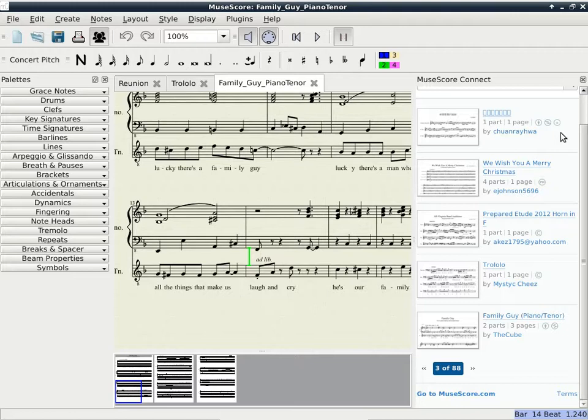Download the music score. Yep. So, what's the URL to download the music score? It's built into the software.